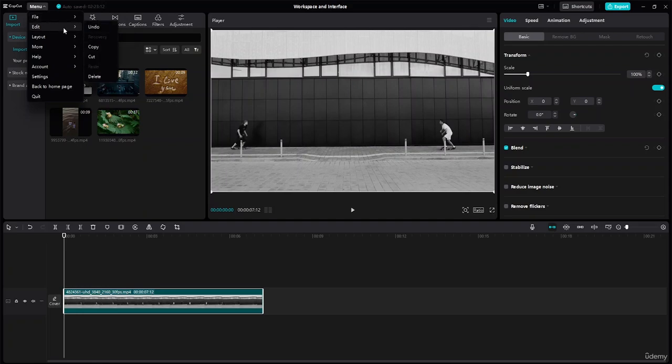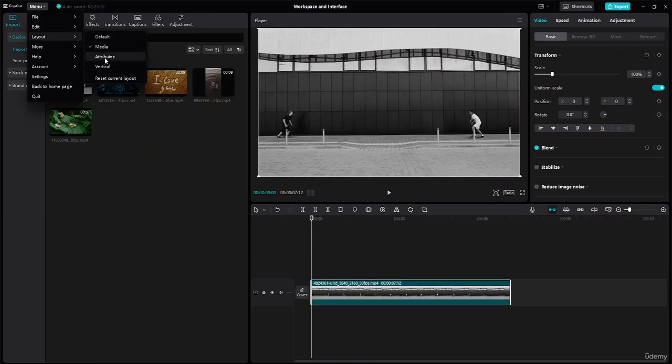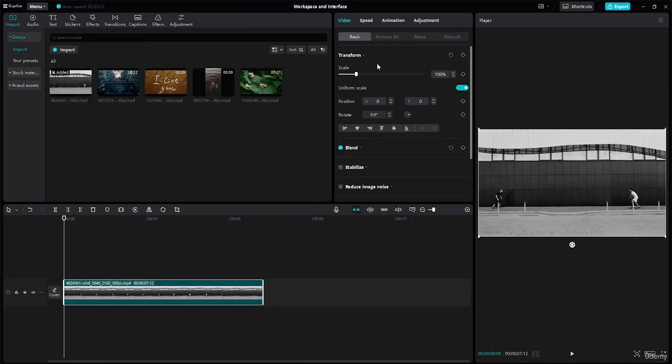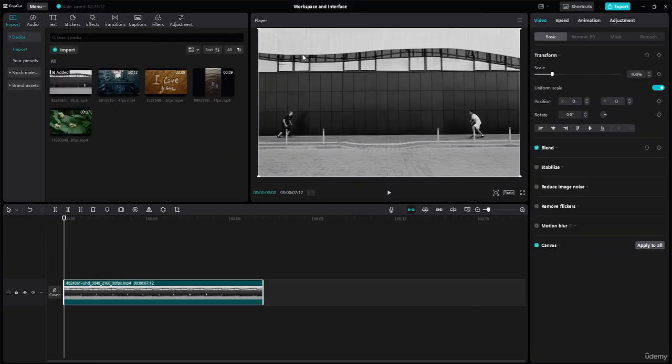Under edit, here you do have different shortcuts. If you do want to undo any action, you guys can use this. If you want to copy, cut, or delete, there are these options. And under layout, you can have your layout in different options. Let's say if I just change it to media, this is how it will look. Okay, and if I just go to vertical, this is how the vertical layout will look like. And over here you do have the attributes. This is how the attributes basically look like. Okay, so you guys can use it according to yourself. Okay, so whichever you like, just make sure to apply those accordingly.